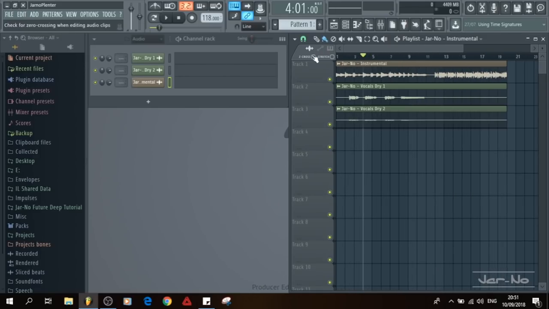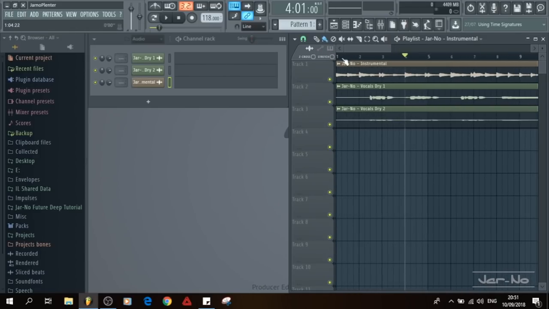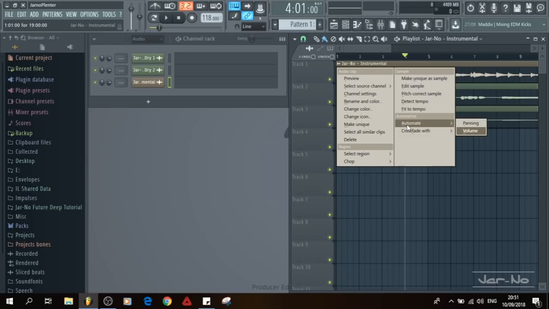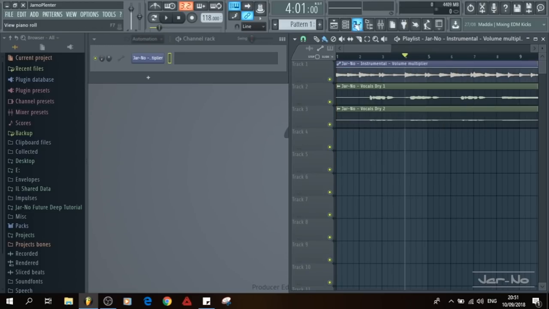And the first thing we're going to do is create a quick fade in for our instrumental here. To do this quickly, you can click on the top corner here and go Auto Automate, and then go Volume. Then we're just going to right click to create a point, and make a quick up fade on the automation there. And we'll play that from the beginning.